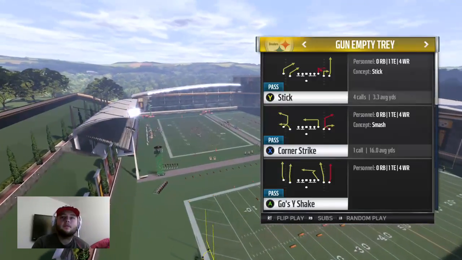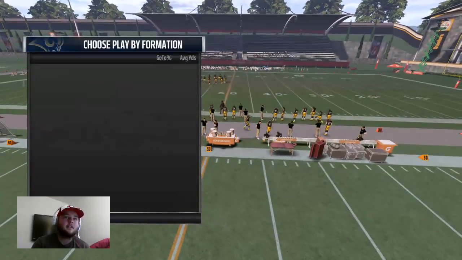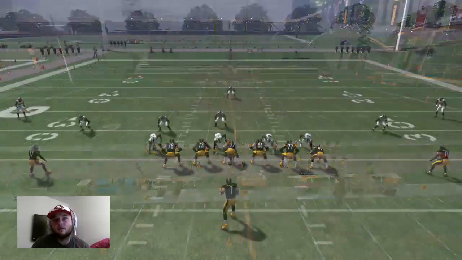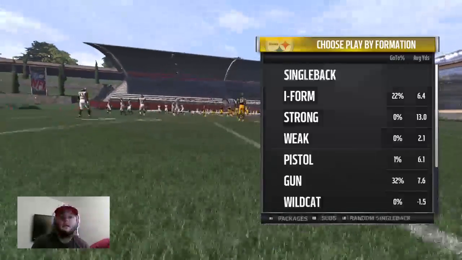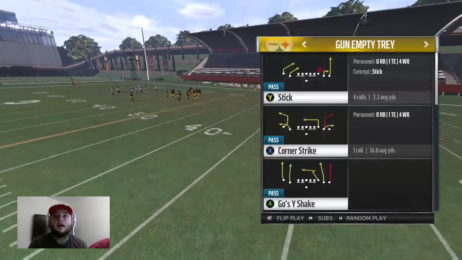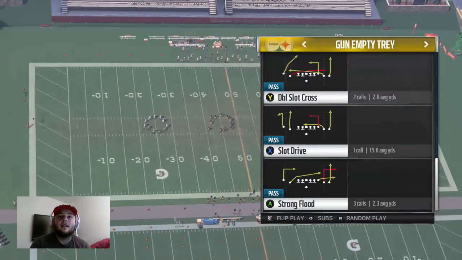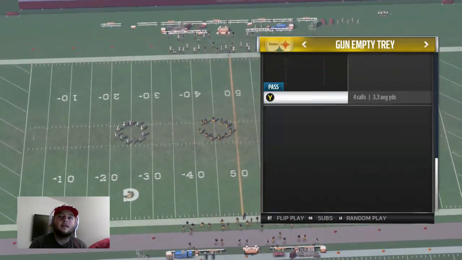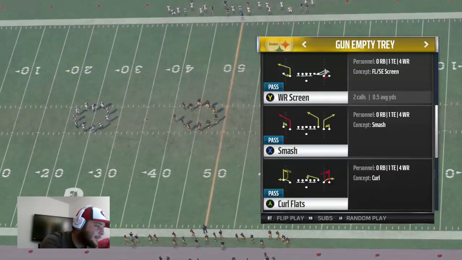Alright, so next one is going to be slot drive. Or not slot drive, whoops. Okay. Alright, so slot drive. Alrighty. Or not slot drive. That was the problem I just made. Next one is actually going to be... Did Madden Focus mess me up again? Dang it. I love Madden Focus, but dang it.